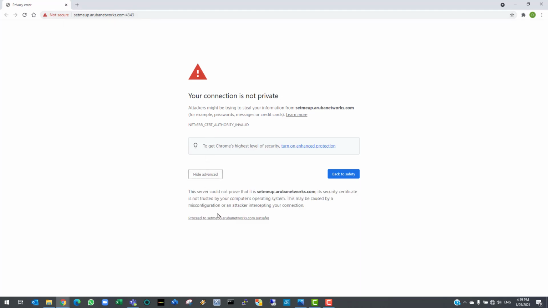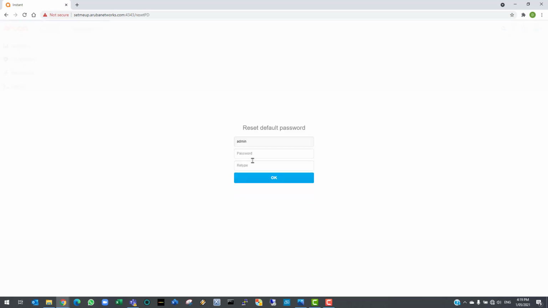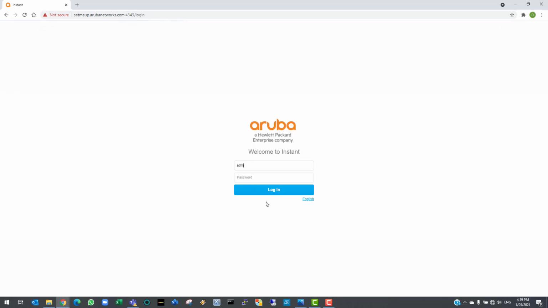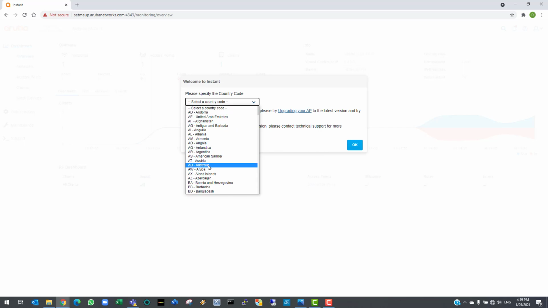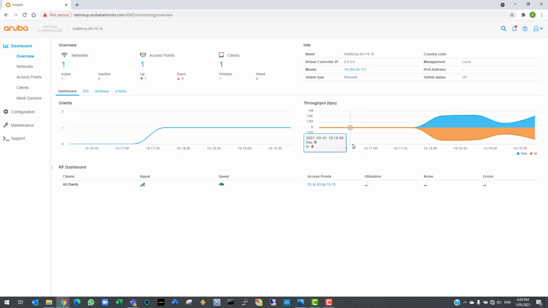Ignore the security warnings and proceed. Log in using admin as your username and AP serial number as your password. Please note, password is case sensitive, so use capital letters accordingly. You will be asked to set a new password and login. Set your country settings and click OK to close the message about Aruba Central.